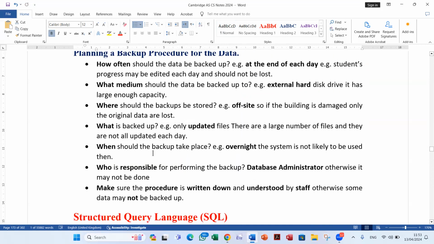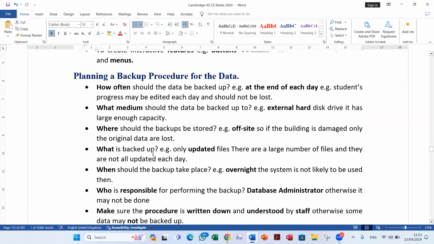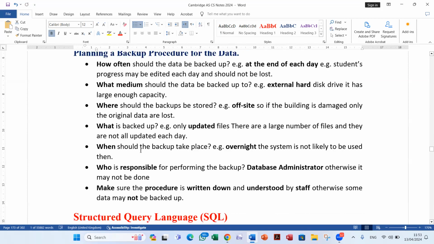Planning a backup procedure for data. How often? Maybe a backup at the end of every day. What medium? Maybe you create a backup on a magnetic tape, for example, if the data is big. Where should you put the backup? Maybe off-site, in another building, so that in case of a natural disaster, the building is not destroyed together with the computer and the backup of the data.